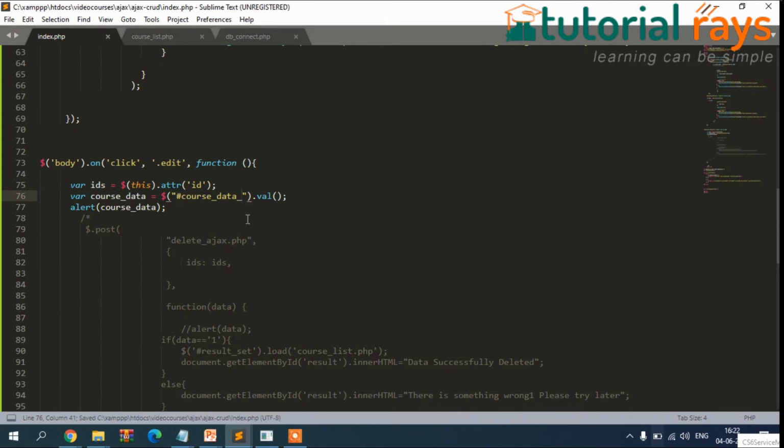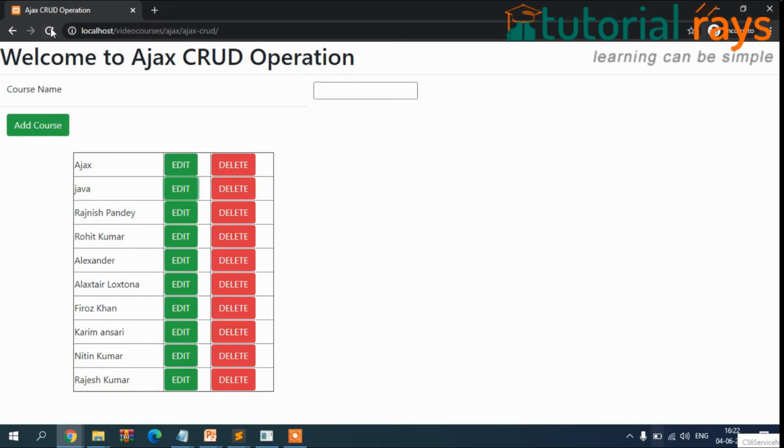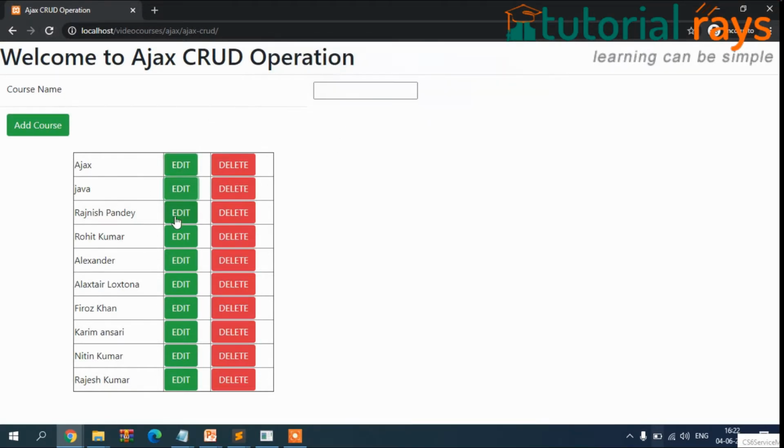So every time a new ID will go there. So how will it work now? If you refresh it, you will see it will display the course name as well as its ID. If I click on another one, it will display its course name as well as its ID. You can see here 8, 9.